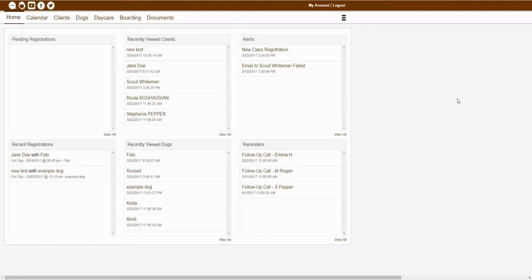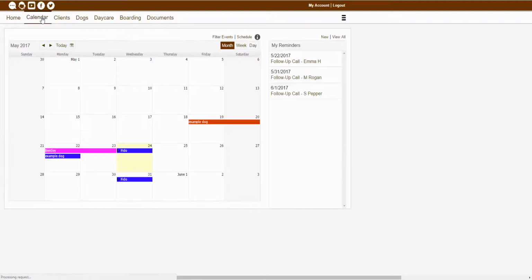To start, you would just want to navigate to your daycare and boarding module by clicking on the module dropdown and selecting daycare and boarding. Once inside, you would just want to click on the calendar tab in order to view your daycare and boarding module calendar.